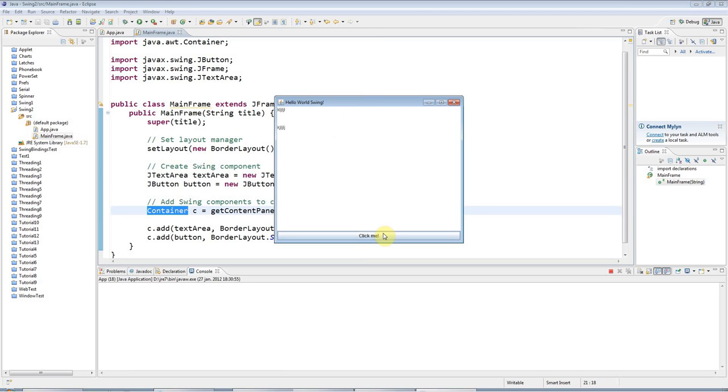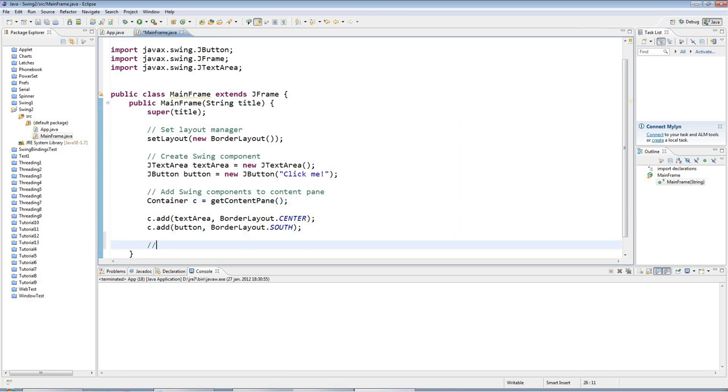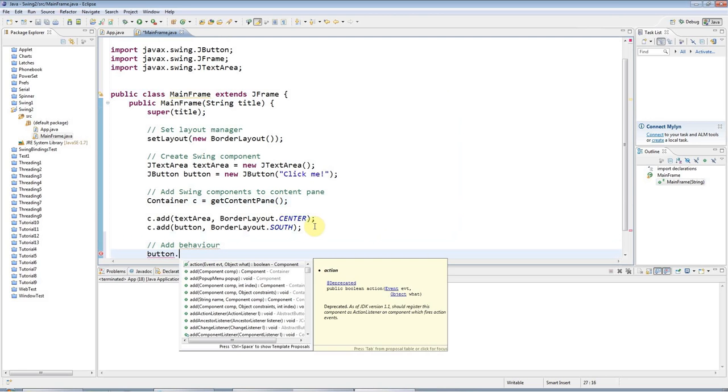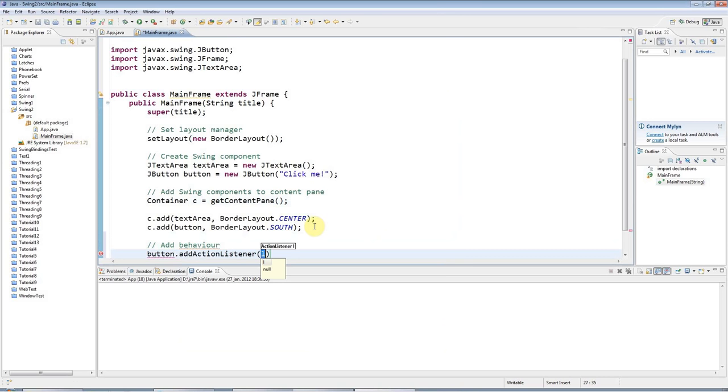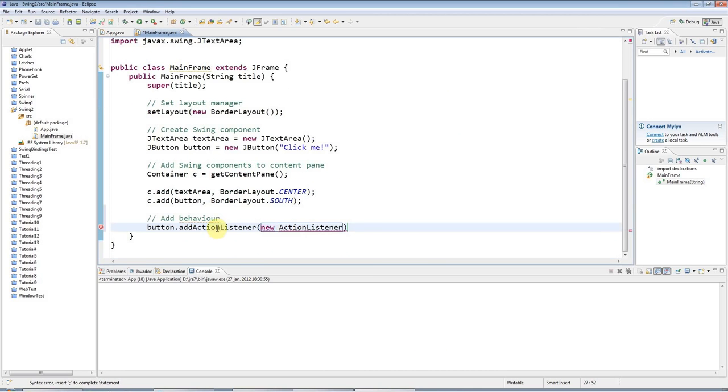Now I'm just going to add quickly, to finish up this tutorial, something that will respond to the button click here. So I can say, kind of, add behavior here, and to detect when a button is clicked, I call button.addActionListener, and the addActionListener expects a class that implements the ActionListener interface. So I'll type ActionListener here. I'll say here new ActionListener. I'm going to use an anonymous class to listen to this button, and I put round brackets here and do Control-Shift-O to add the import.